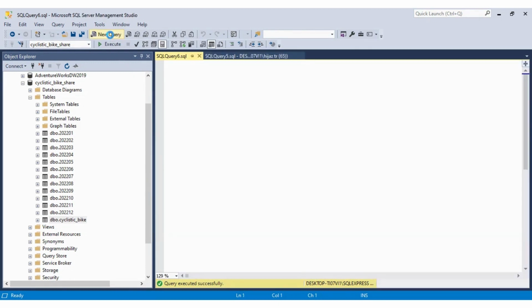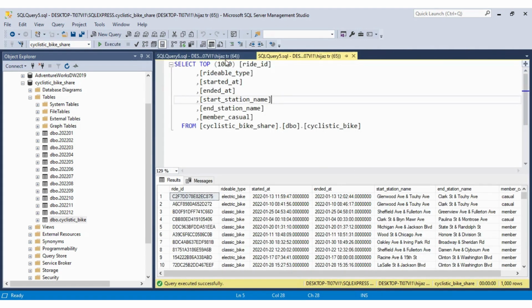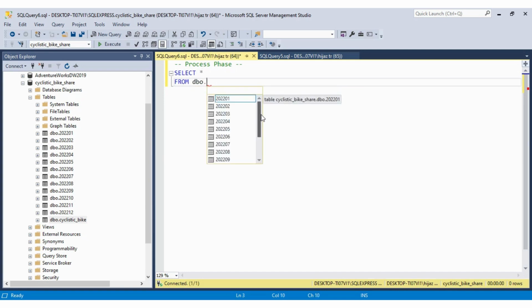Now I'm writing a new query for the process phase, to check for null values, identify and remove them, and find duplicate values. As I described earlier, we also have to check the data types, but we can check them when uploading the dataset, so we did not need to recheck them. We have done this process.